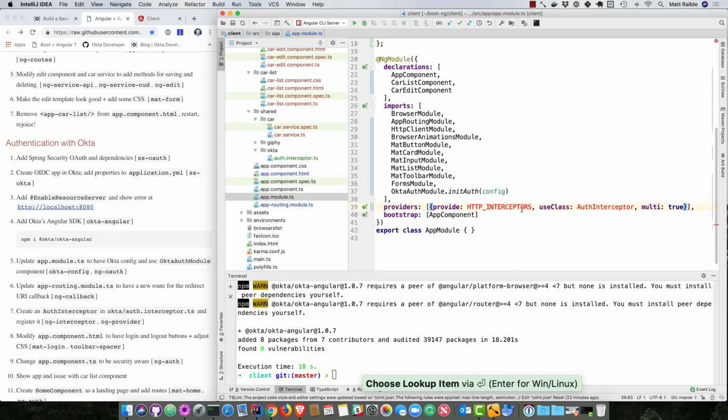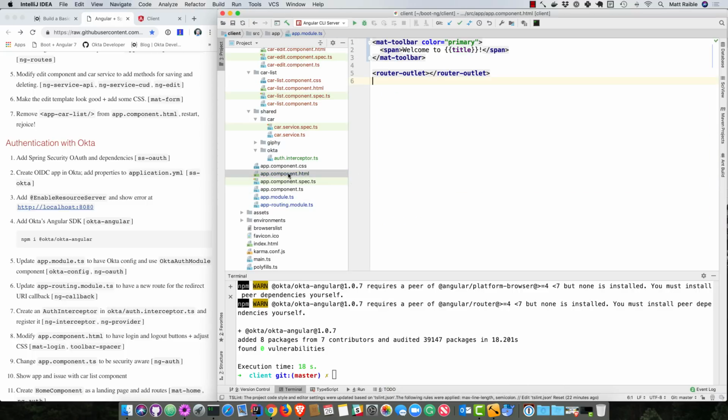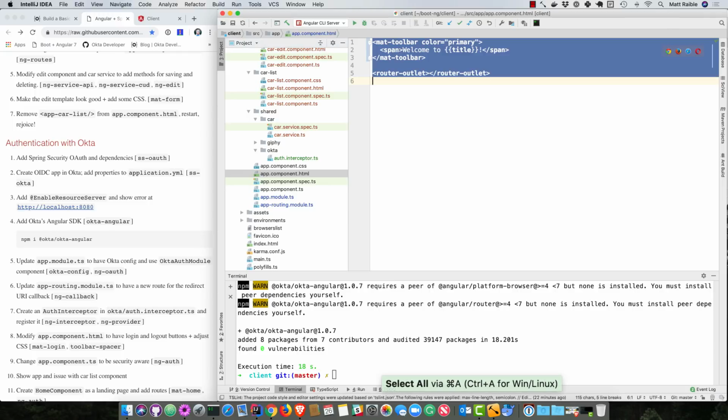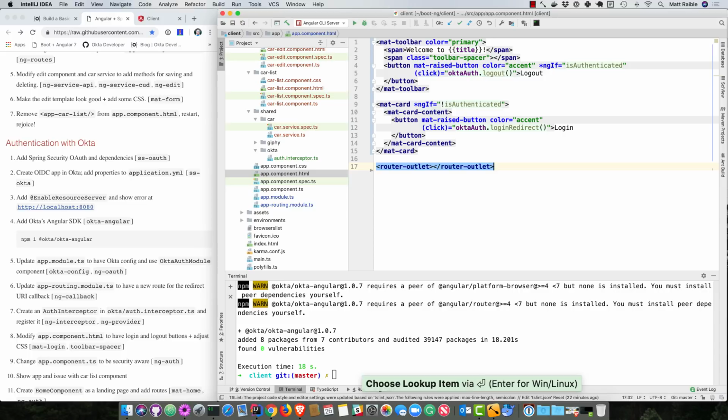So this says, hey, provide HTTP interceptors and use the auth interceptor class and make it all work. Then we can modify the app component to have a login button. You'll see here it's got this toolbar spacer and this matte raised button for the logout. So it's going to put it on the right. That's the whole point of the toolbar spacer. And then if they aren't authenticated, in the matte card content, it'll show a login button.